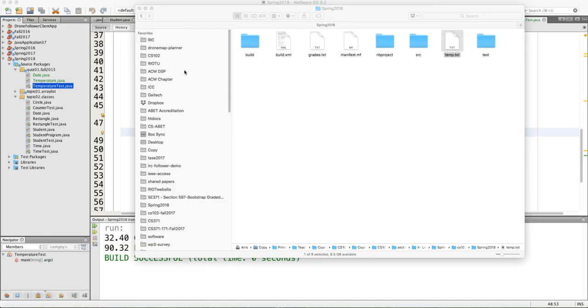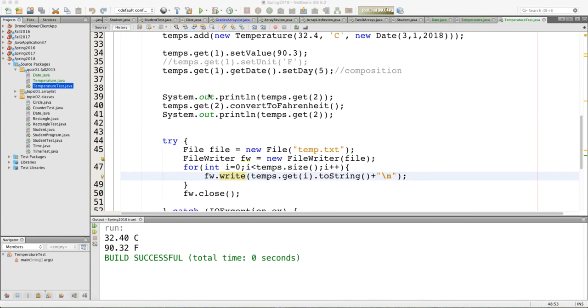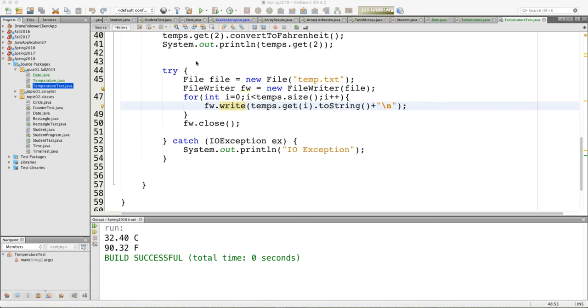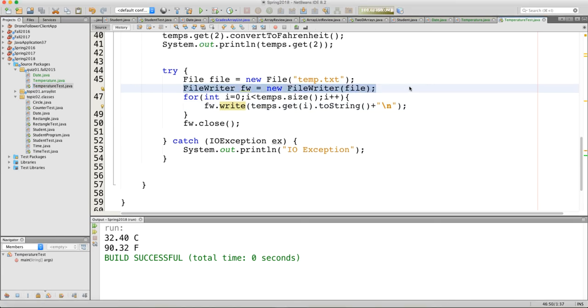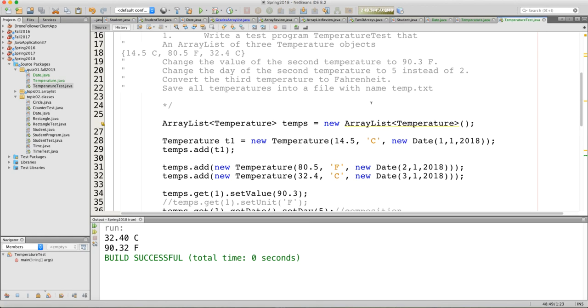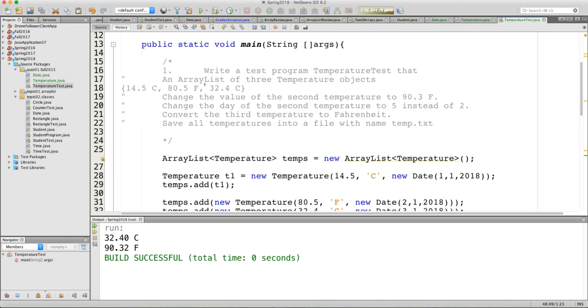Okay, let me explain again. It's very simple. So here we create a file, okay, using a file writer. And then for every value inside the temperature array list, I will print the string format of the temperature. So, doctor, when we get the value from the array list, the index, we use the method to string. Mm-hmm. So we can convert it. Yes.